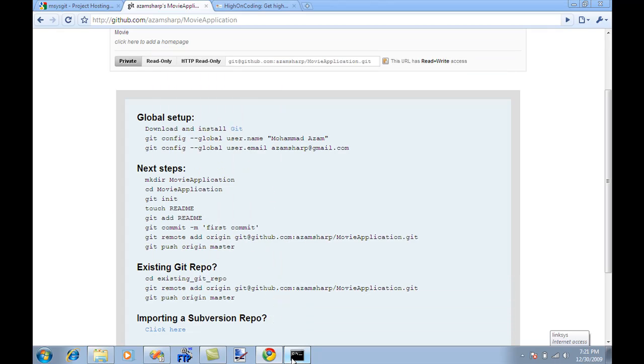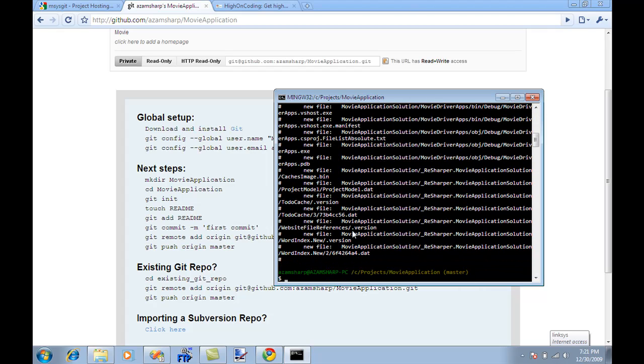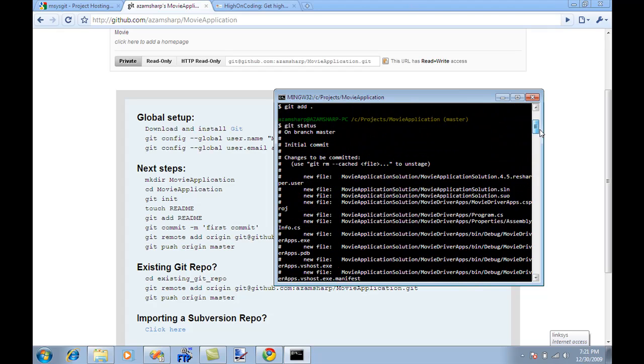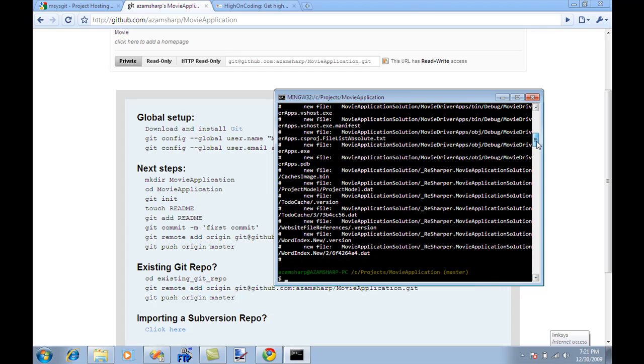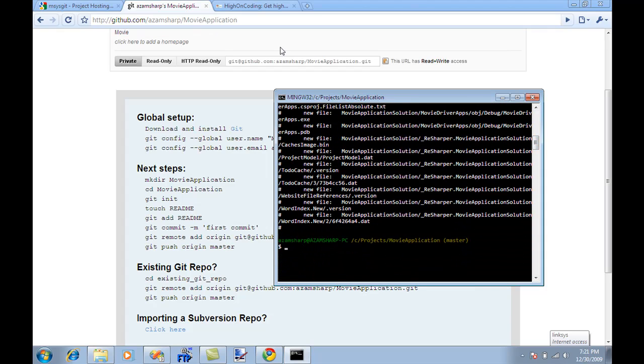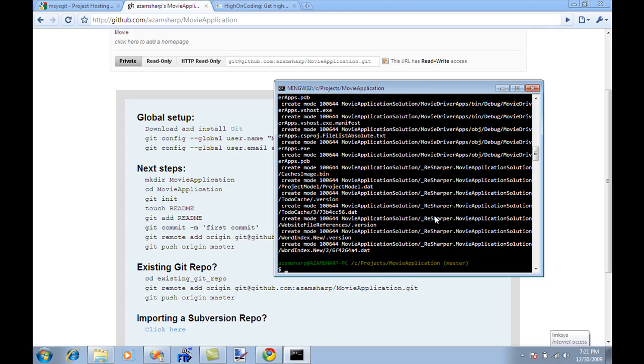The next step is to say git status, which will tell me what is going on. You can see it says new file, every file is new because it hasn't been pushed to the repository online, which is GitHub. What I need to do right now is commit it to my local repository. So I'm just going to say git commit -m. The m is for a message. I'm just going to say commit. Now it has been moved to my local repository.